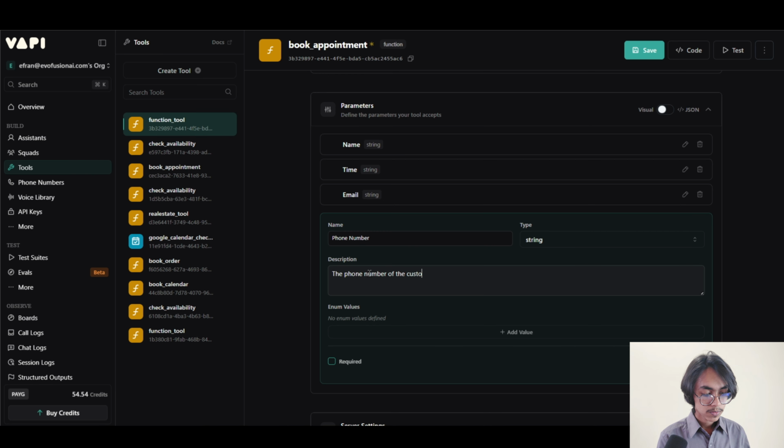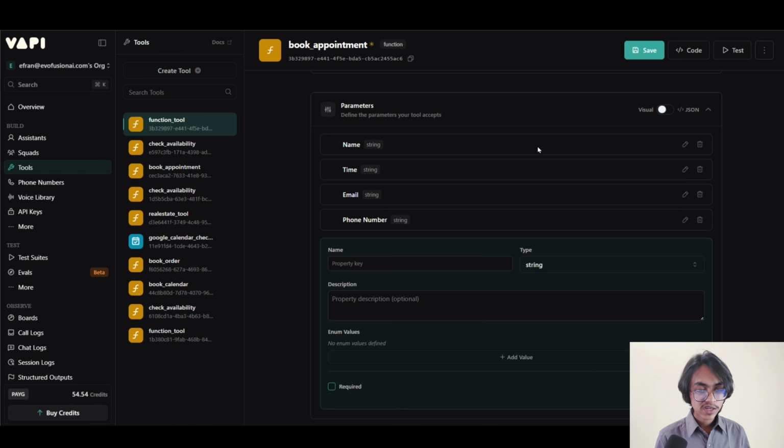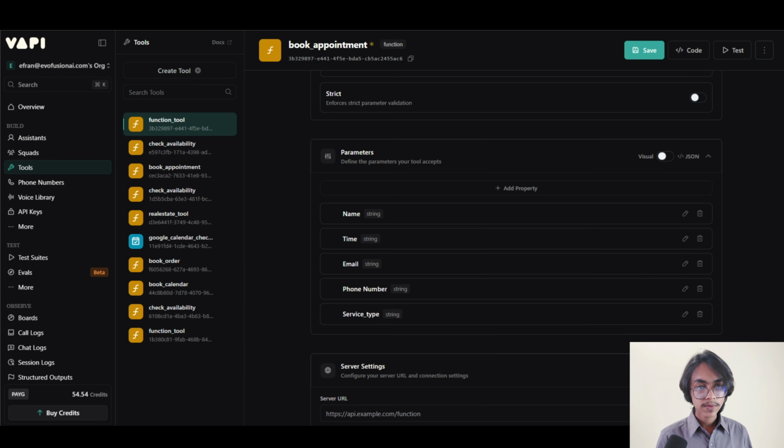Now click on apply. Now click on add property. It is to send off the service type, so I'm gonna call it service type. Its description is the type of service the customer is having. Now click into apply. Now go back to N8N.